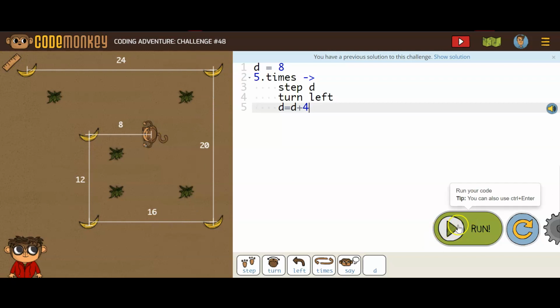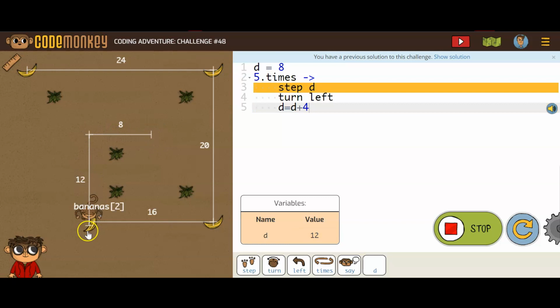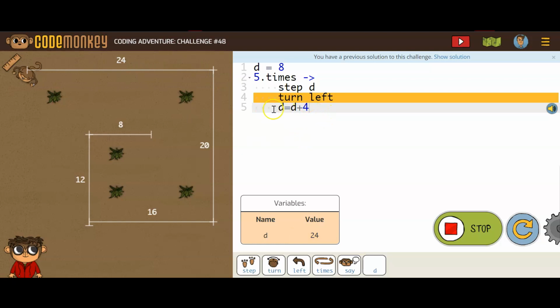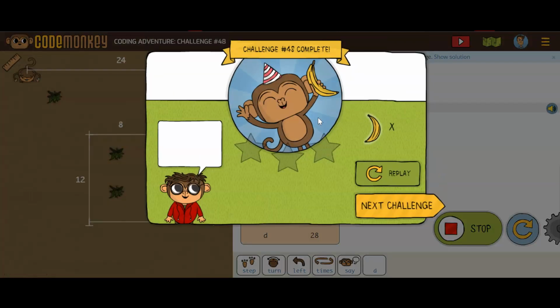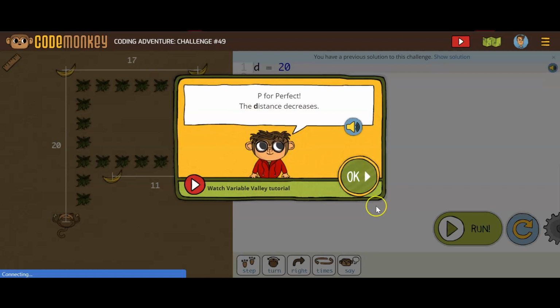So let's run it now. The first time he goes 8 steps, turns left. Now he's going 12 steps, turns left. And then 16, left. And then 20. And then our 24. So by adding 4 to our variable, it allows the monkey to complete all the steps properly. Alrighty, so that's challenge 48. Let's check out challenge 49.